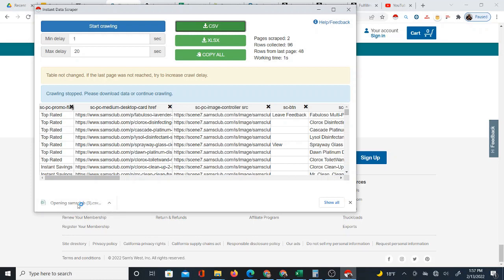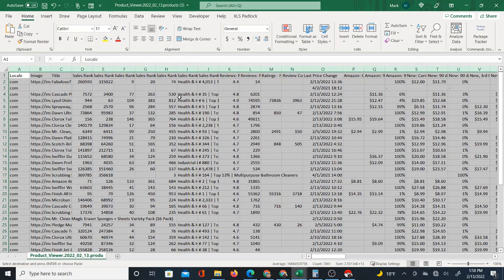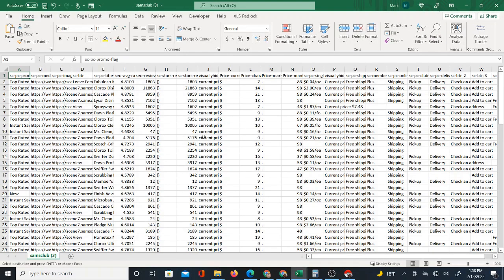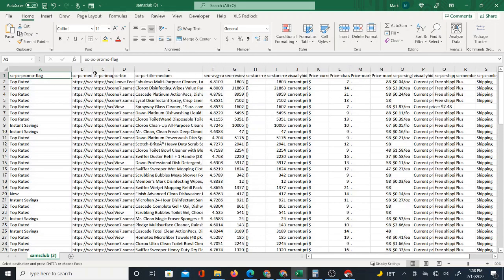I'm going to open the CSV, and this is nice because now I have a list of all the products. Just ignore that, that's a previous file that I was working with, and now you have a complete list of all these titles, the links, and the prices.